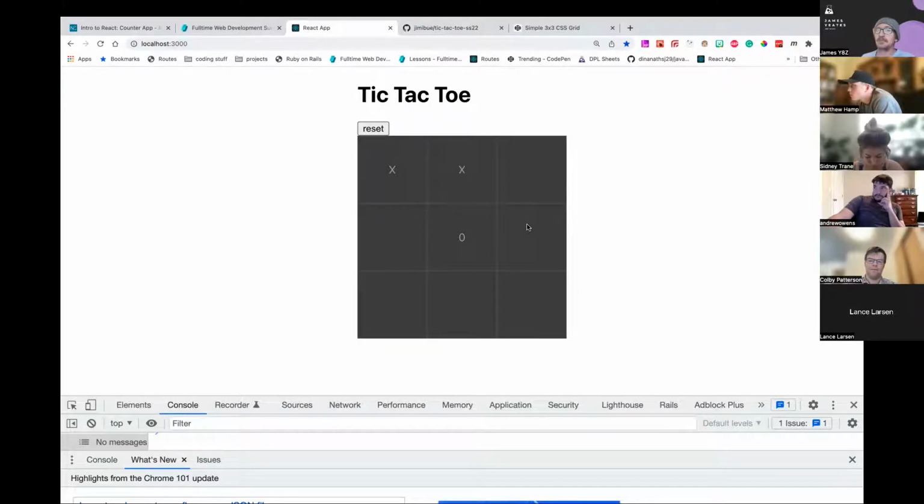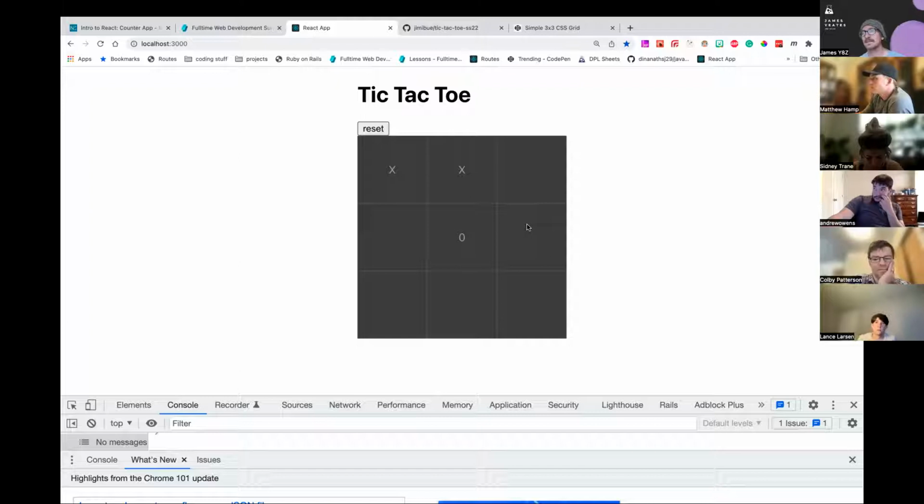So how many of you thought this was going to be easier before you started it? And then it was way harder than you thought. I did. Yeah. Get used to that feeling of thinking it's going to be easy because you know tic tac toe so well, right?